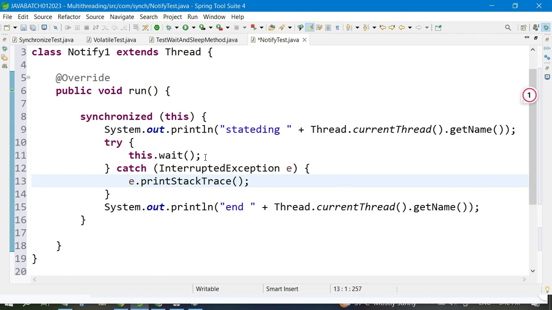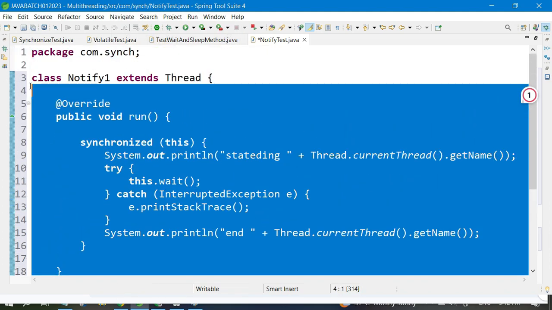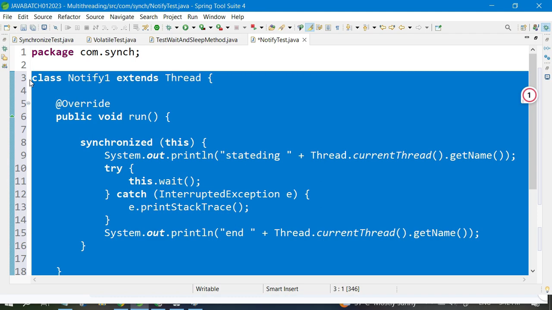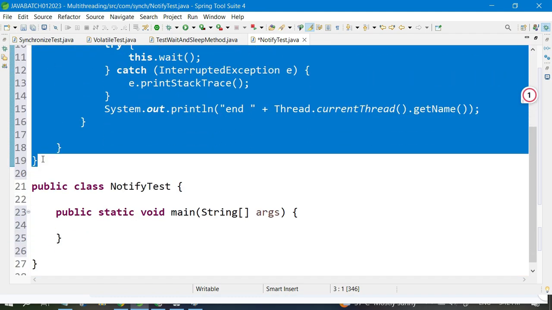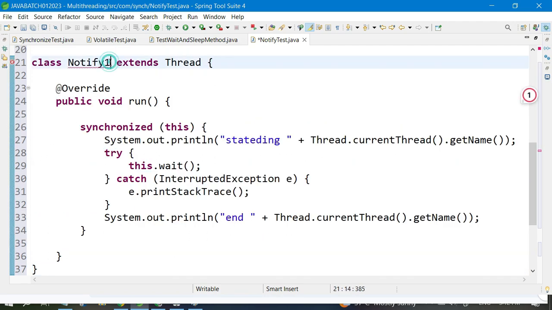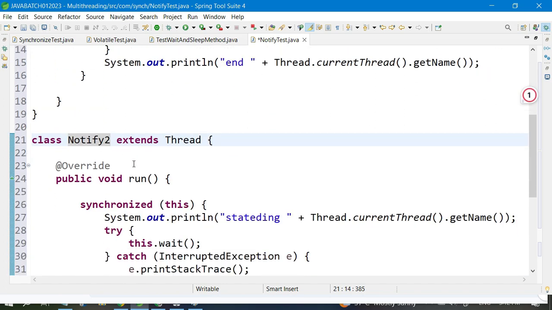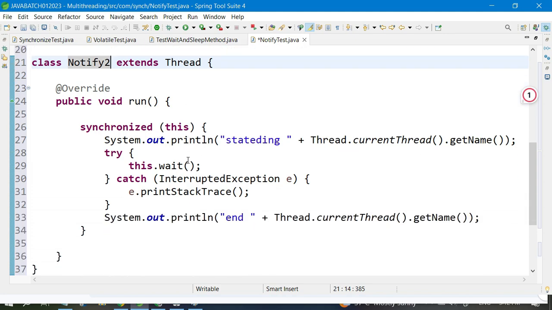Okay, so this one thread we have created. Let me create one more thread class. Let me copy this one thread class and put it here and give the name notify2. This run method is created in notify2, extended with Thread, and we have to give the run method also. That is fine.